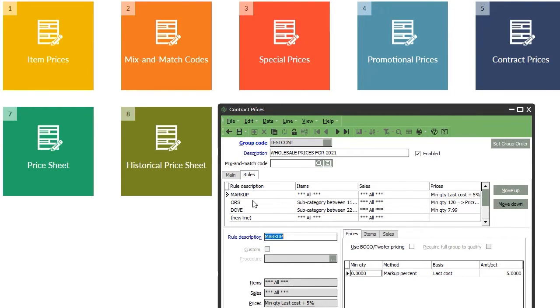So if you want to set fixed prices, if you want to set fixed markups or fixed discounts for certain brands, certain subcategories, certain categories for the stores, the contract prices is the best option to do it. And then you hit save.